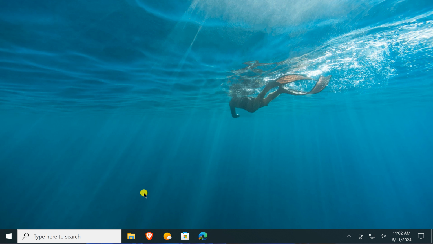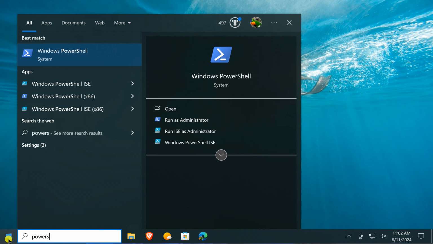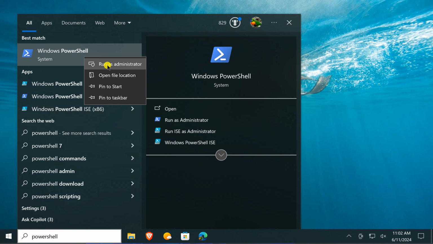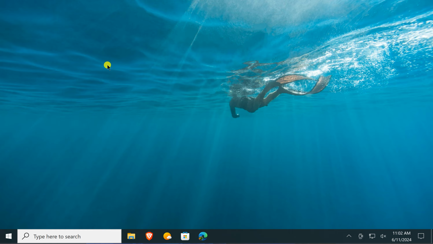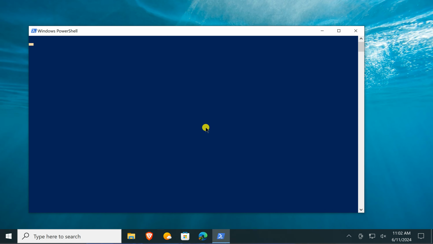The next method is through Windows PowerShell. For that, click on the Start button. Type PowerShell. In the search results, right-click on the Windows PowerShell entry. Select the Run as Administrator option. In case Windows prompts, click on the Yes button.